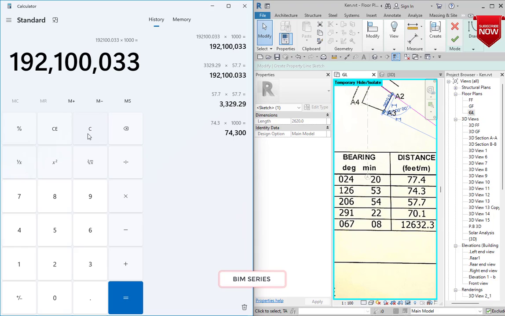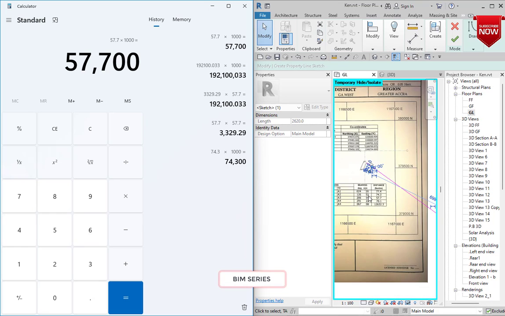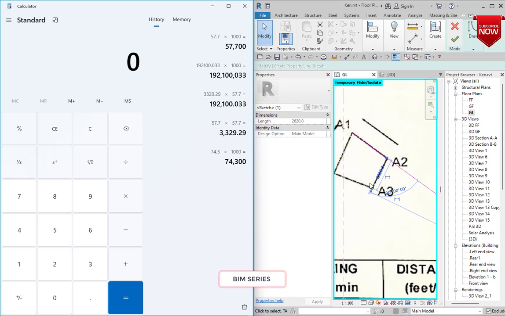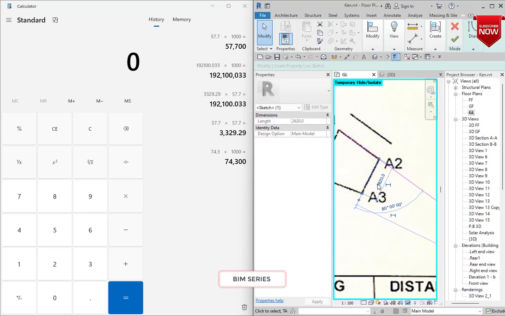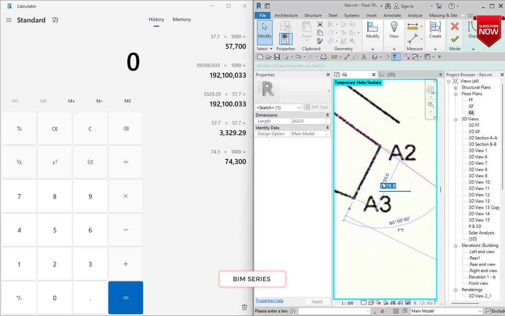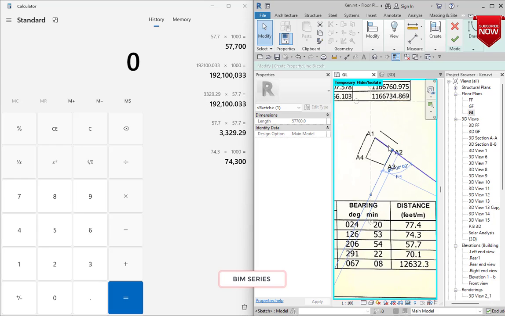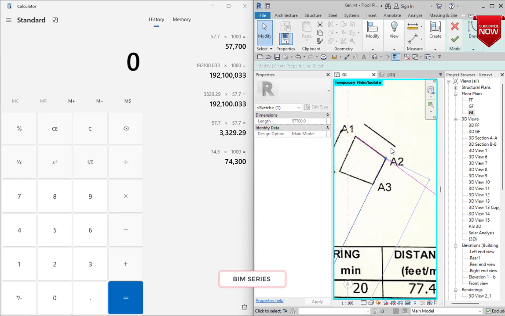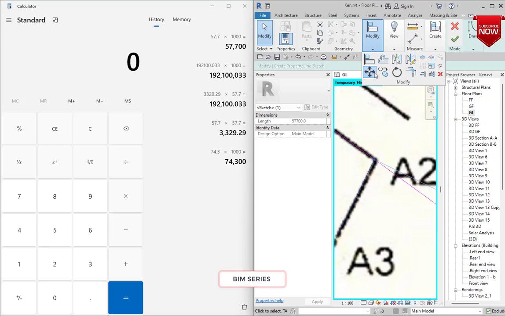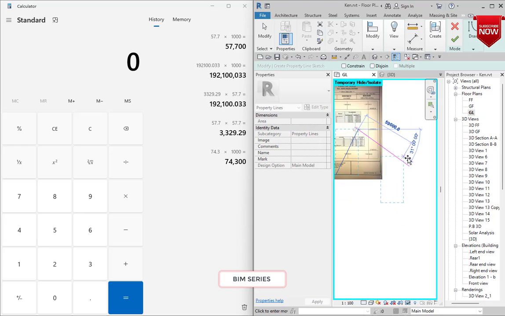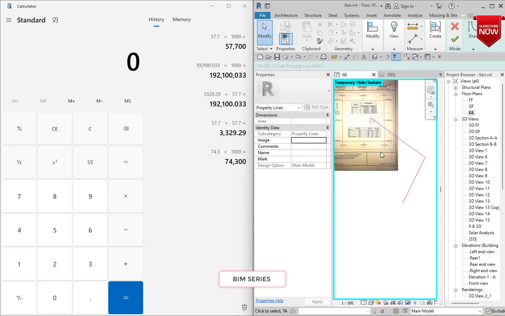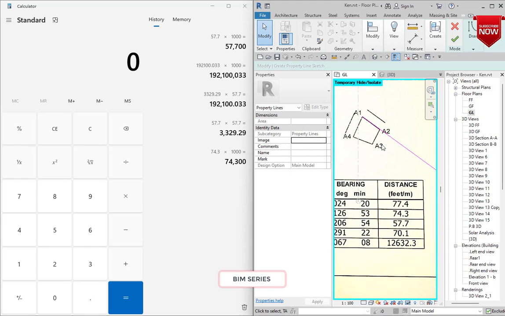57.7 times 1000. So we have 57,700. We hit back to our property line, then type 57,700. After getting this line, you just have to come back to the modify area, then you move your line, then you hit here. Okay, so we do the same for 3 to 4.